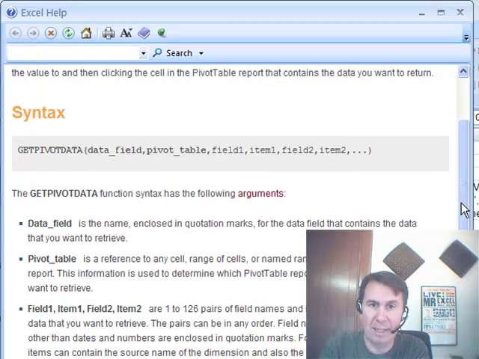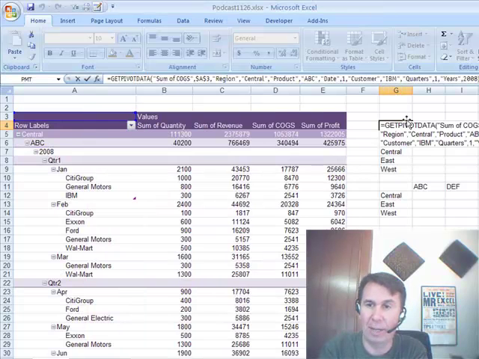And it says we have to specify a data field. That's like sum of revenue. And then specify the pivot table. It's very easy to do that. Just pick any cell inside the pivot table. And then pairs of fields. Field 1 and the item that we're looking for. Field 2 and the item that we're looking for. So given that, let's come back here and take a look at what's going on.